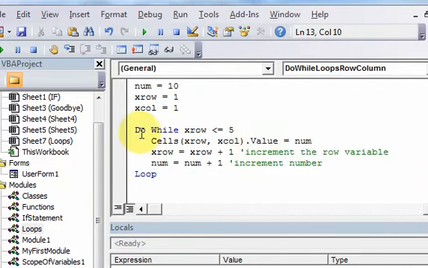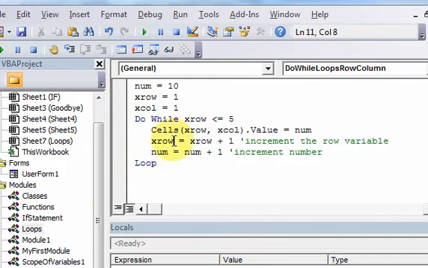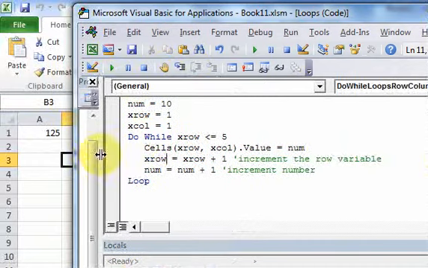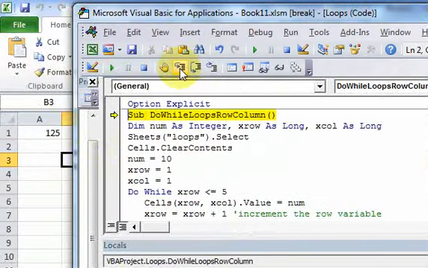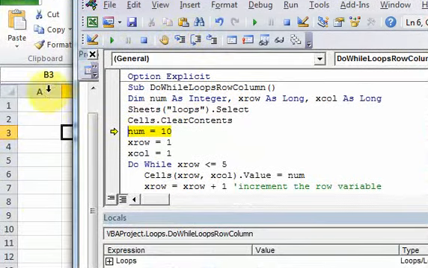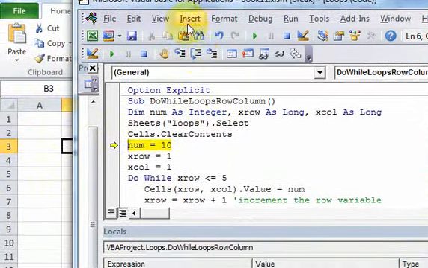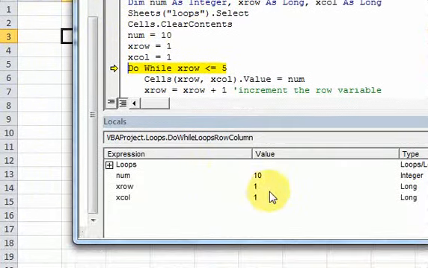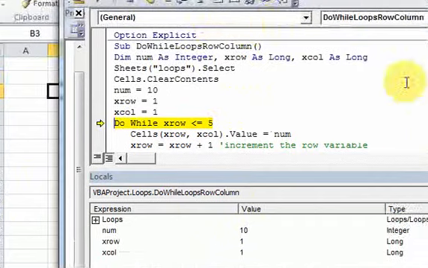So let's step through this and let's see what we see. First thing is that I select the sheet, I clear the content, so there that number disappeared. I assign num equal to 10, xrow is equal to 1, and here you can see that in the locals window, num is equal to 10, xrow and xcol equal to 1.